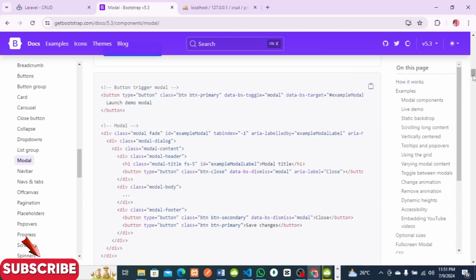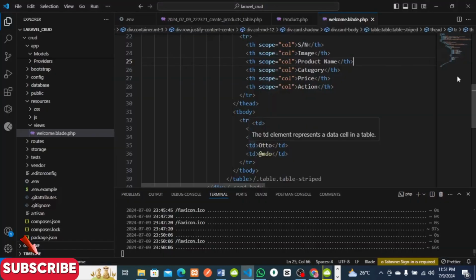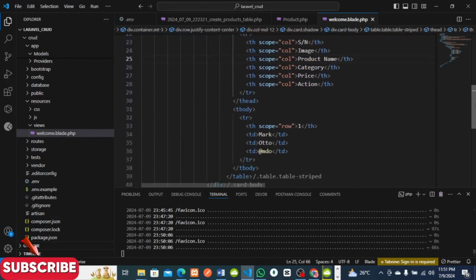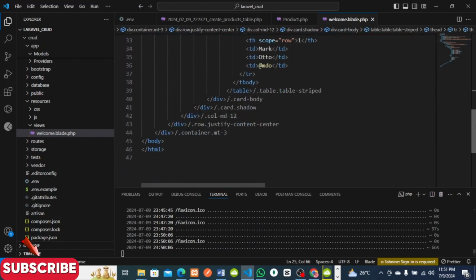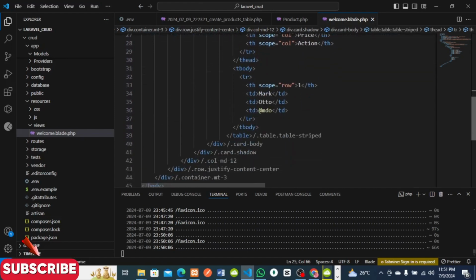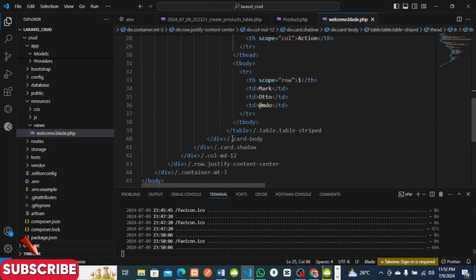I already have a button that will trigger that, but I think I should copy everything. Then I'll come down here, after the table. After this div card body, let me just put it inside.